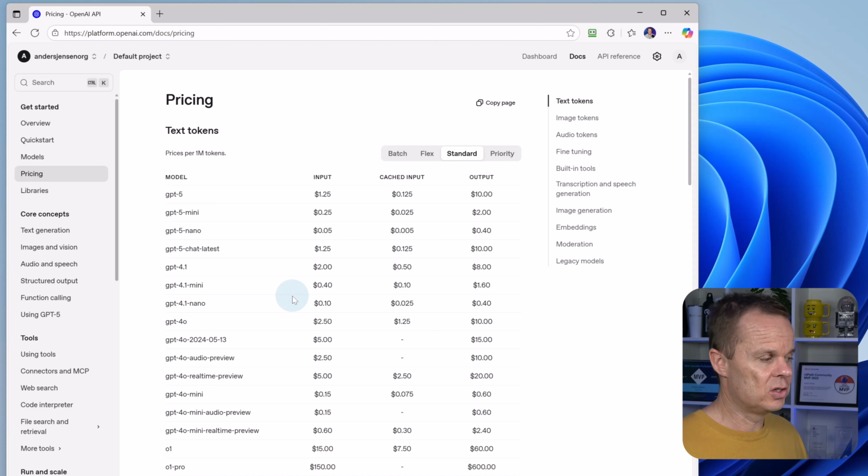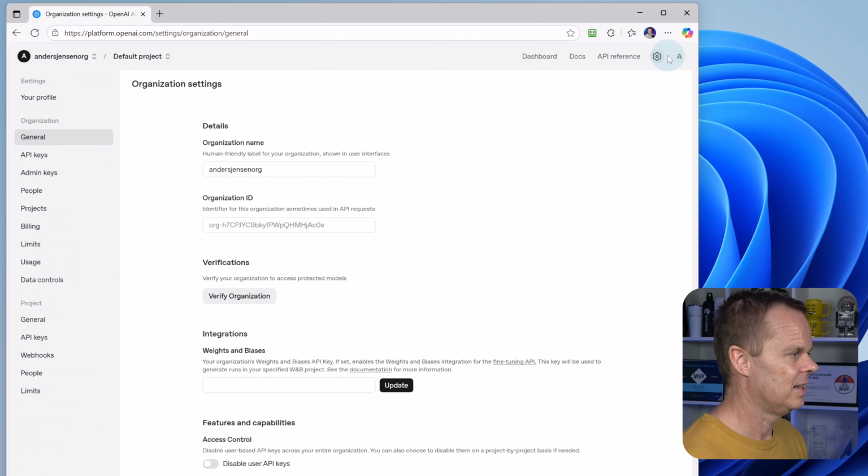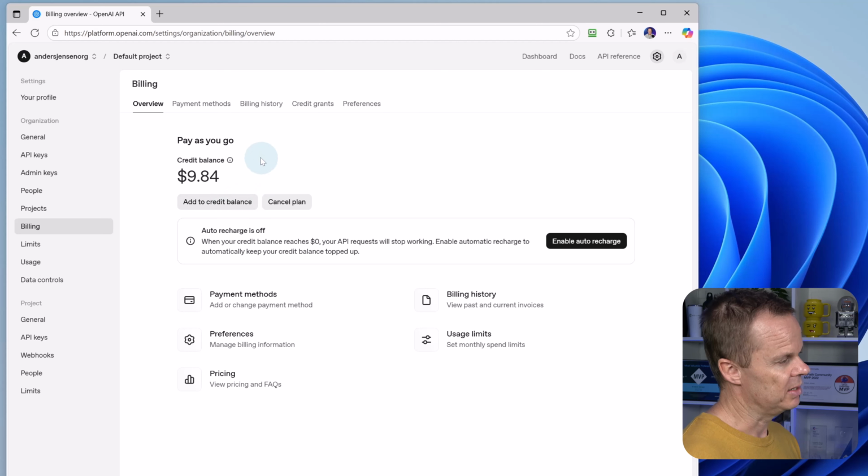If this is your first time, you will need to add a few credits. You can just add like $10. You will do that by going up in the upper right corner and clicking Settings. Then you go to Billing, and here you will add to credit balance. As you can see, I added $10 like half a year ago, and I have only used this. So with that in place, we can start to use the information.